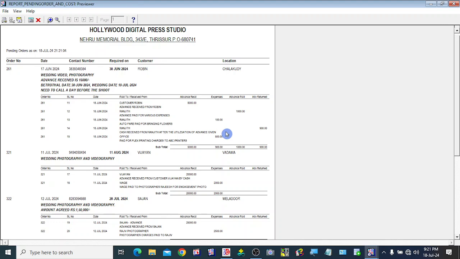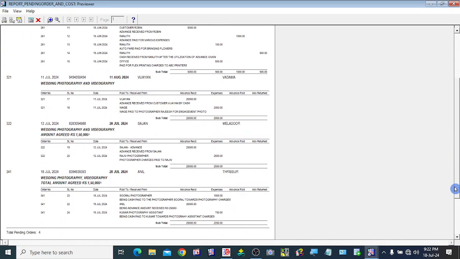So this report is very useful for the management to understand how many pending orders there are at the moment, and how much expenditure we have incurred against each order. Such information we can see in this report.